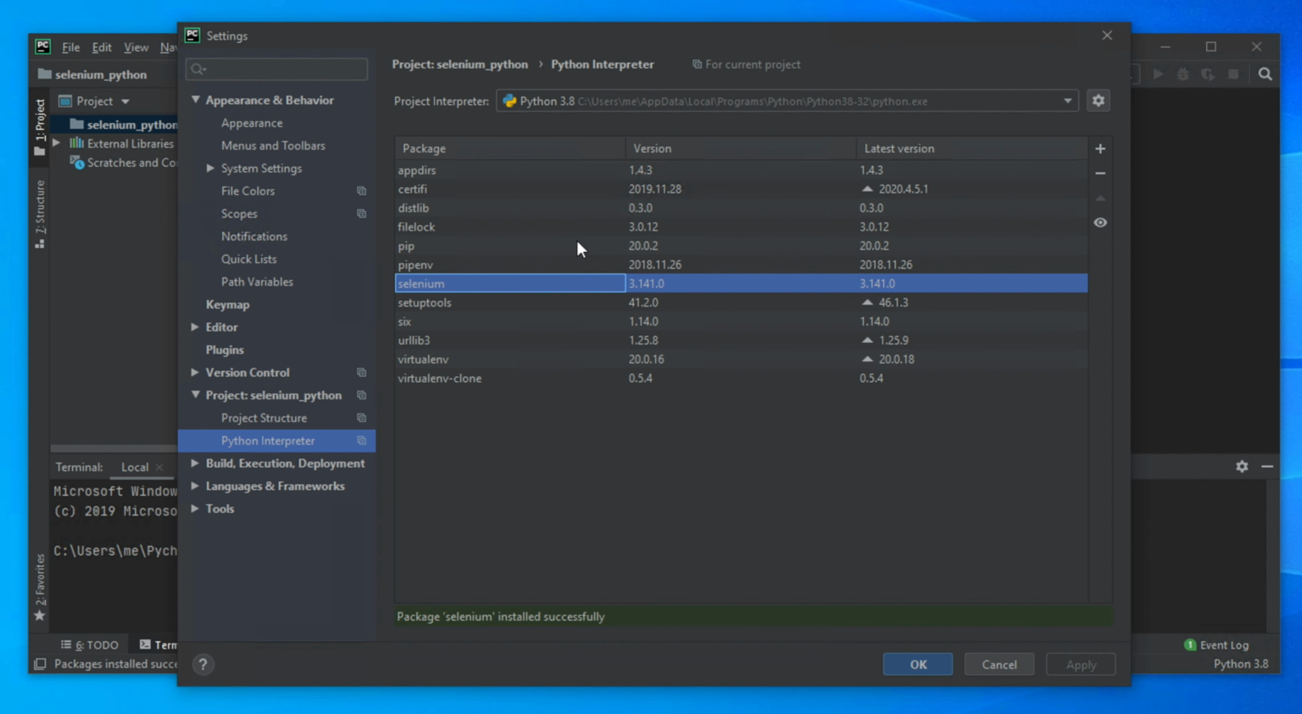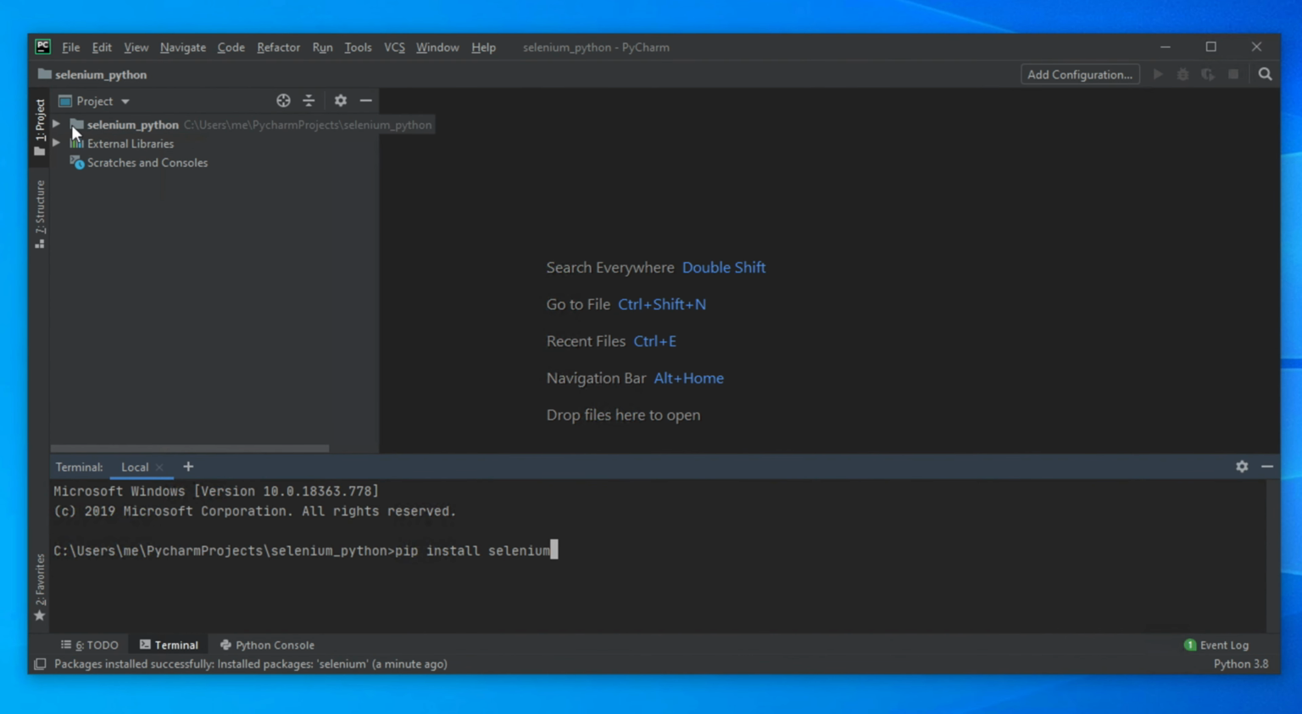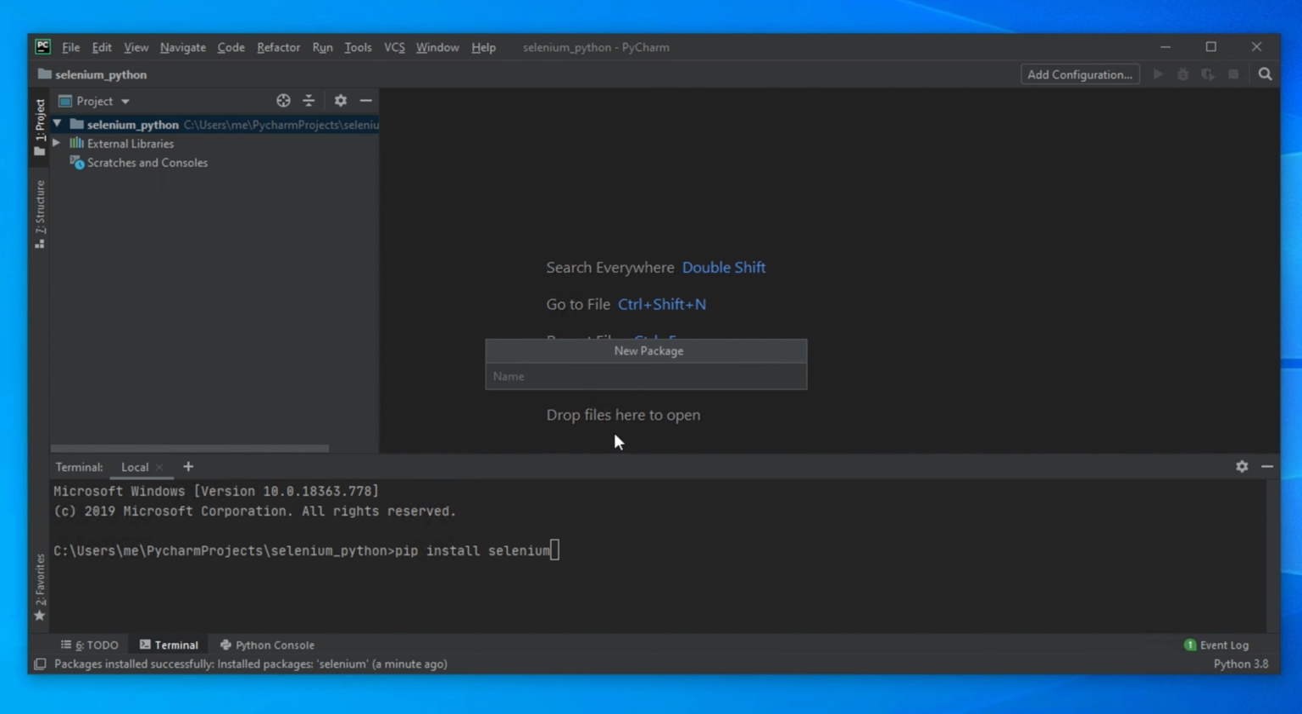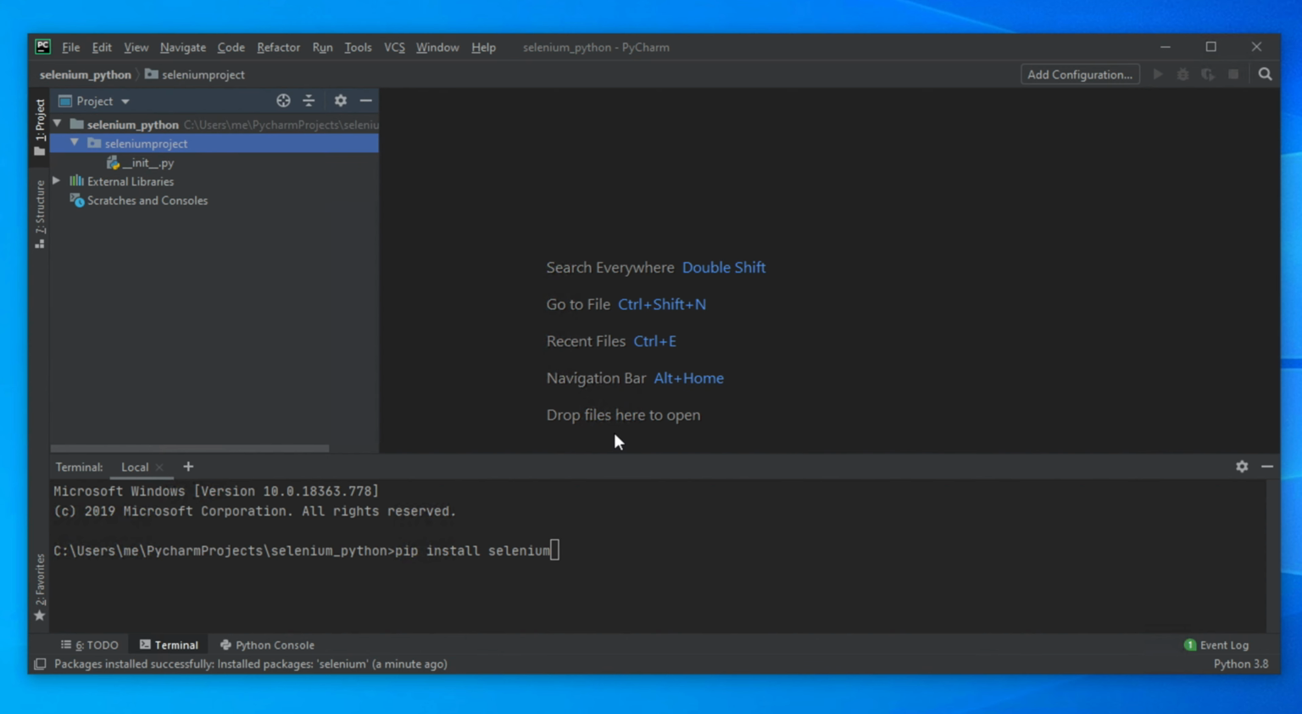So in this way you can easily install Selenium, and also you can set the project interpreter, the Python interpreter. Once it is finished successfully, just press the OK button. And then we can create one folder here, some package like New, then Python Package, and suppose you can name it Selenium project. And you can hit the enter key on your keyboard, and you are ready to start developing your own Python script.